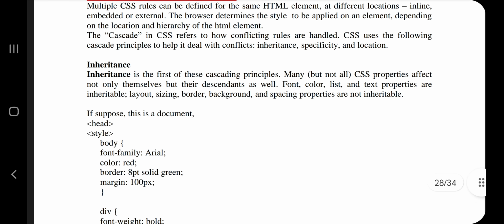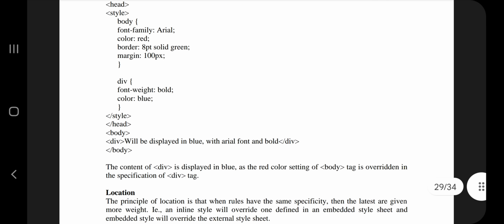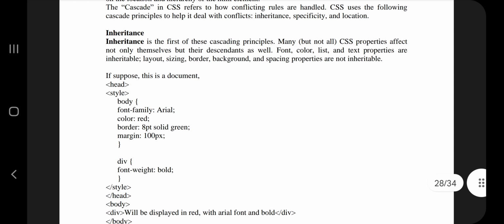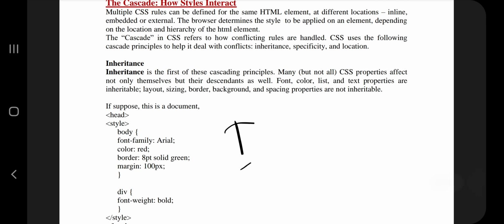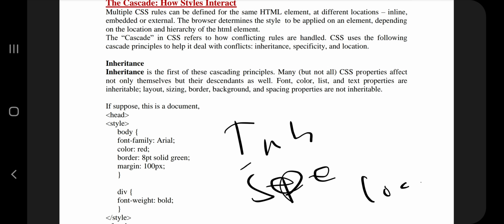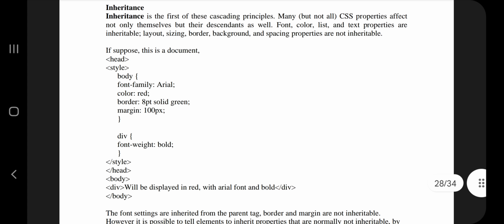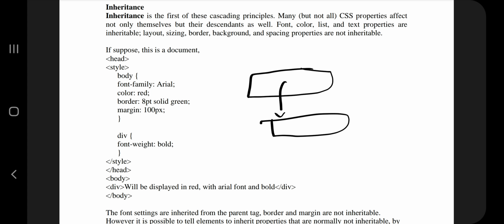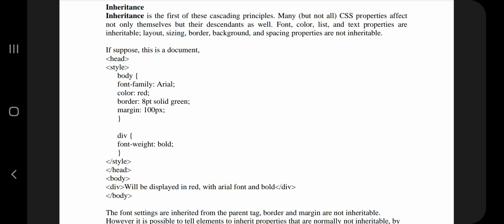There are 3 things: inheritance, specificity and the location. These are the 3 things you will write if they ask about cascade. Now what are the key concepts you have to mention in these 3 things? Inheritance means you have one thing here, and the same properties of this will be taken by the other thing. That is known as inheritance. So if you have a parent tag, the same things will be taken by the child tag inside it. It will be applied in nesting of the tags.